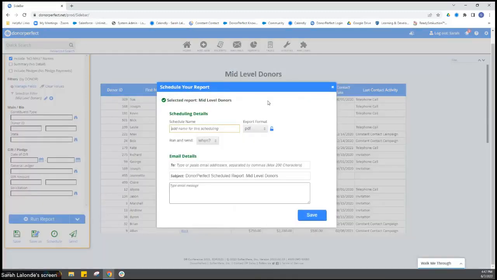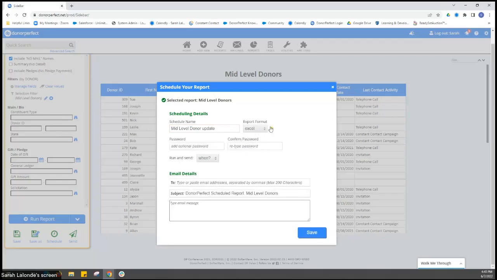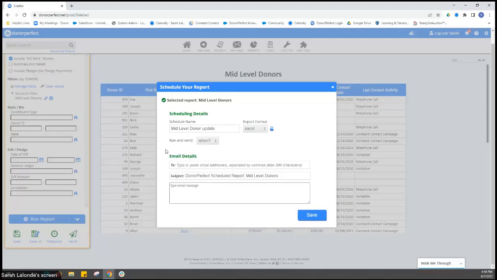And then I'm going to give this a name. I'm going to say that I would like to get it in Excel. I can lock it if I want and put a password. Okay, I won't do that in this moment. I could choose when I want to get it. So I could email myself daily, weekly, monthly. I said weekly before, sorry. I'm going to get this every Monday morning before 8 a.m. right in my inbox when I start my week.